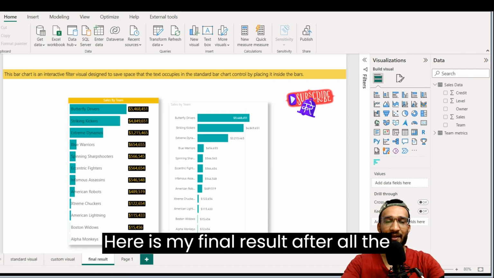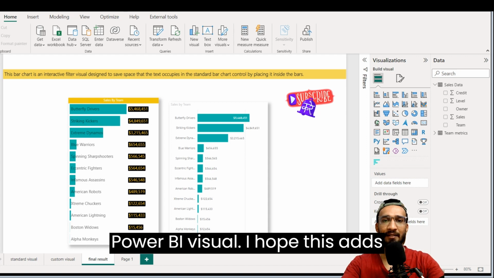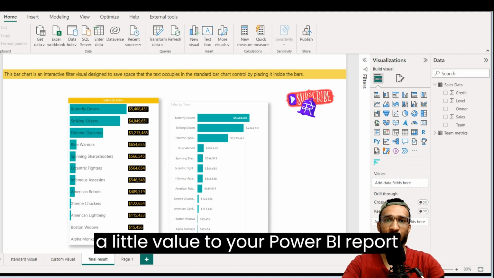Here is my final result after all the customization, alongside the standard Power BI visual. I hope this adds a little value to your Power BI report development.